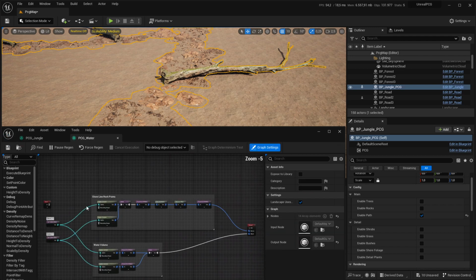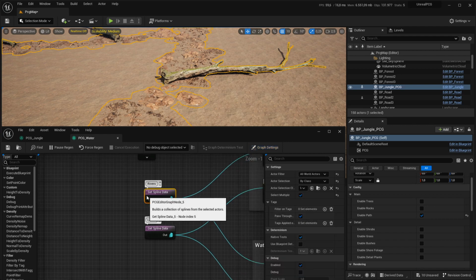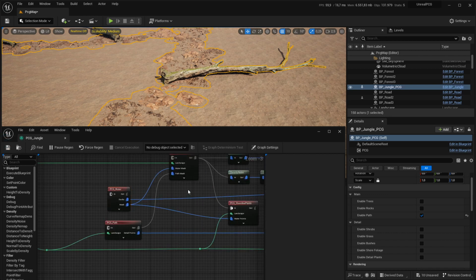Oh, another thing maybe to note is that I'm not doing by tag on the spline data, I'm doing by class, because for some reason the splines cannot be tagged in the editor. So I'm not sure what that reason is, but there you go.